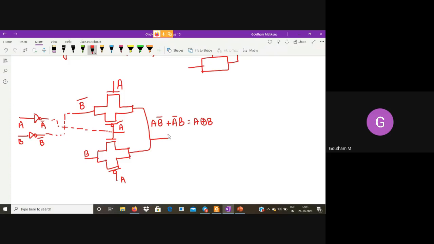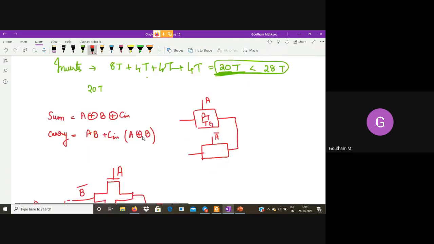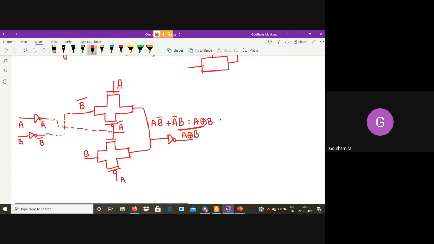Okay? So I'll take one more inverter. What will this become? A XOR B whole complement, isn't it? Okay, A XOR B whole complement. Now let me finish the sum part. Sum is nothing but A XOR B XOR C. I'll follow the same procedure now.